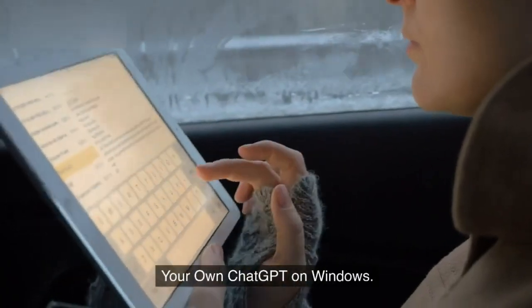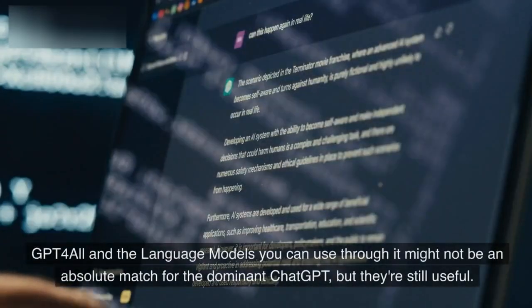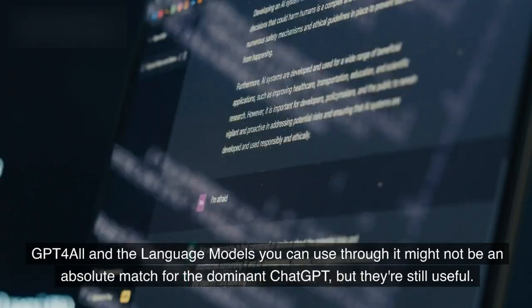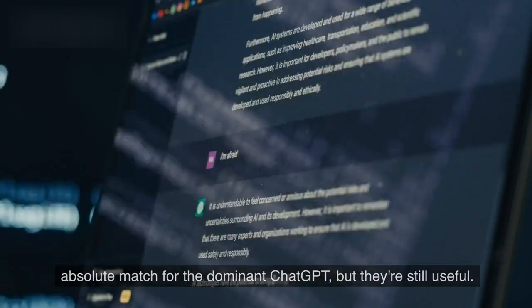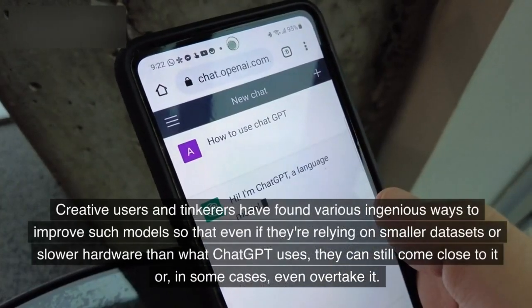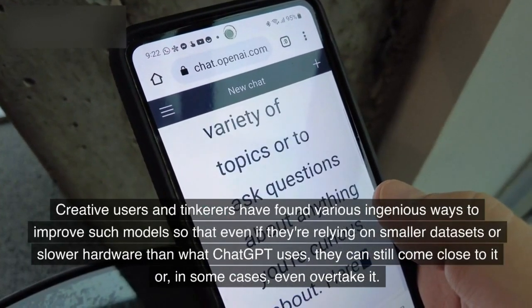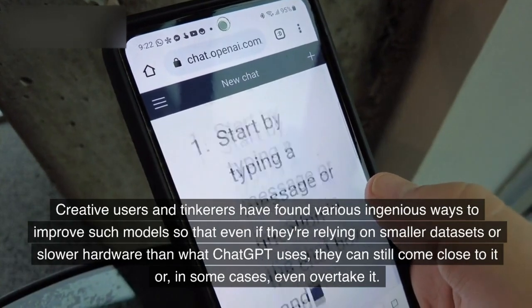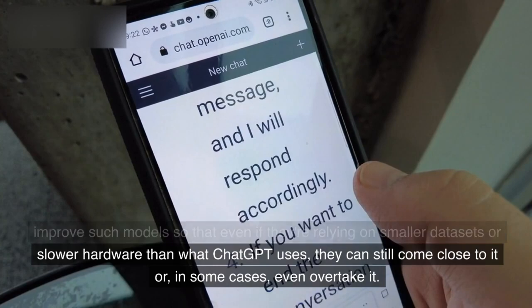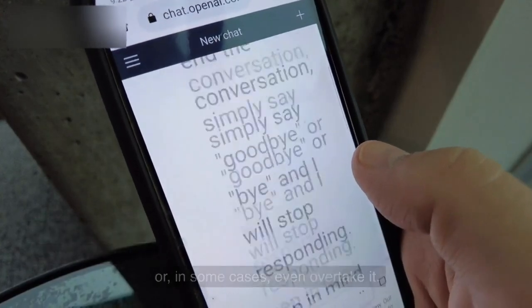Your own ChatGPT on Windows. GPT4All and the language models you can use through it might not be an absolute match for the dominant ChatGPT, but they're still useful. Creative users and tinkerers have found various ingenious ways to improve such models so that even if they're relying on smaller datasets or slower hardware than what ChatGPT uses, they can still come close to it or, in some cases, even overtake it.